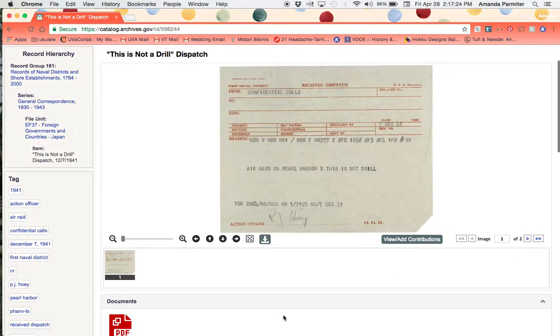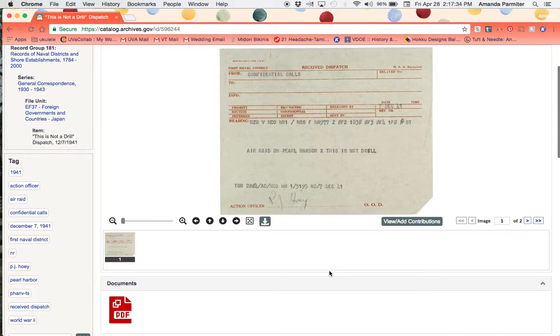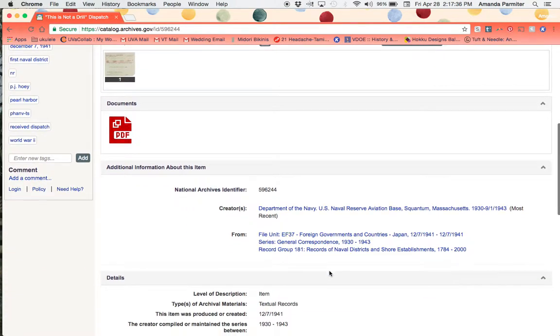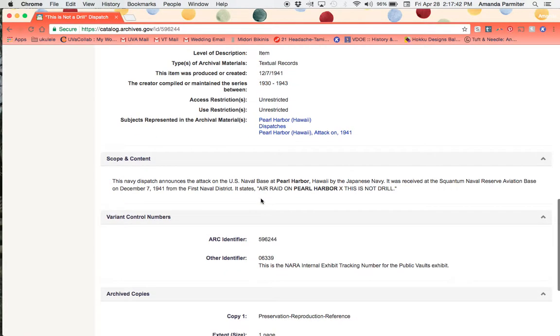Oh, okay. So what you're seeing here is a dispatch that says, "Air raid on Pearl Harbor. This is not a drill." What an incredible resource that you could use, but that's not all. If you scroll down, you can see the date that it was produced or created. You can see a scope and content, which is going to give you a little background information. So here you can see this was a Navy dispatch that was announcing the attack on Pearl Harbor.